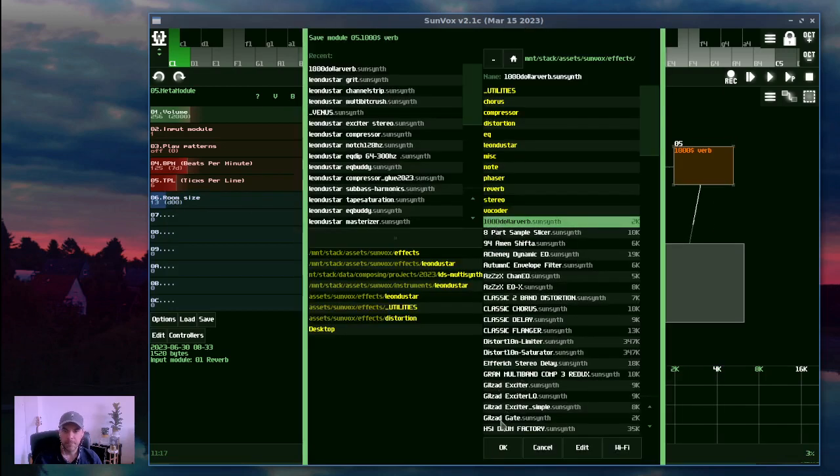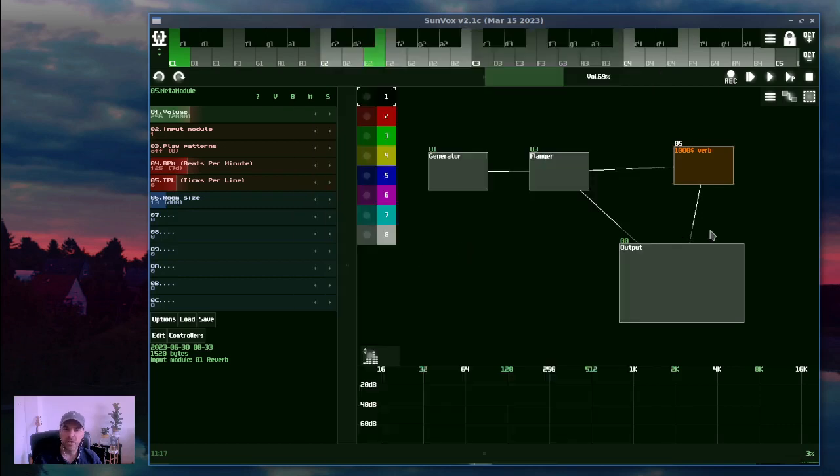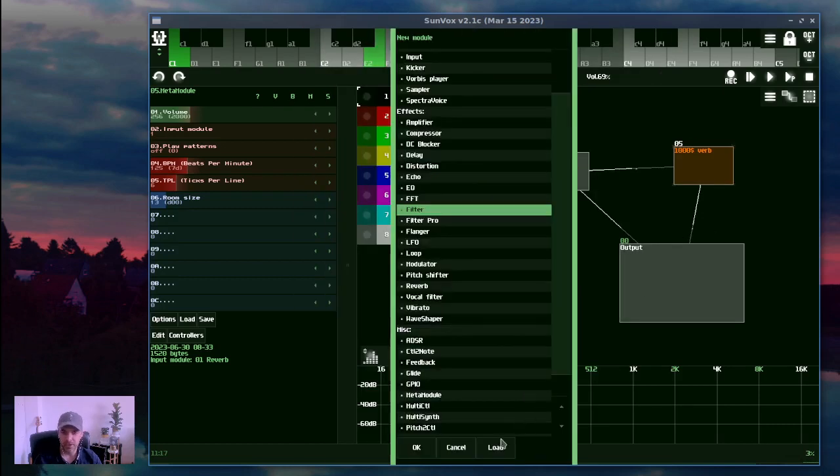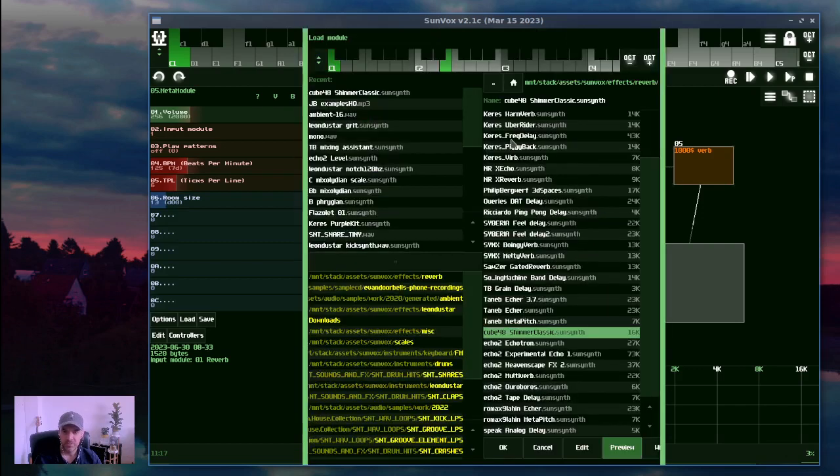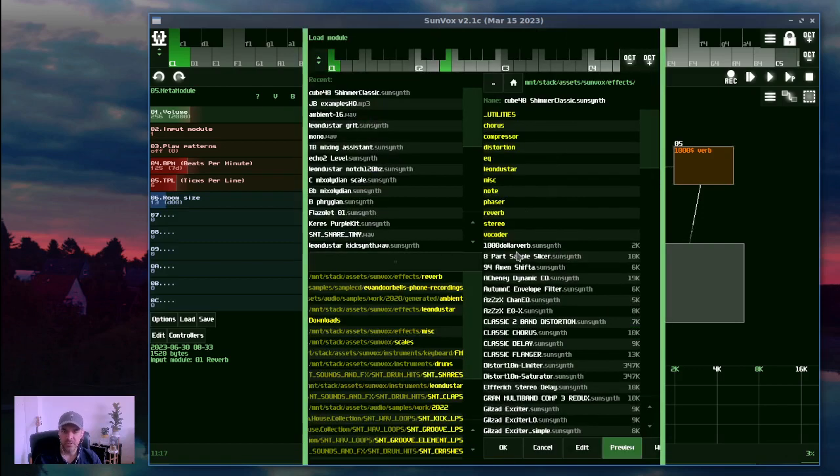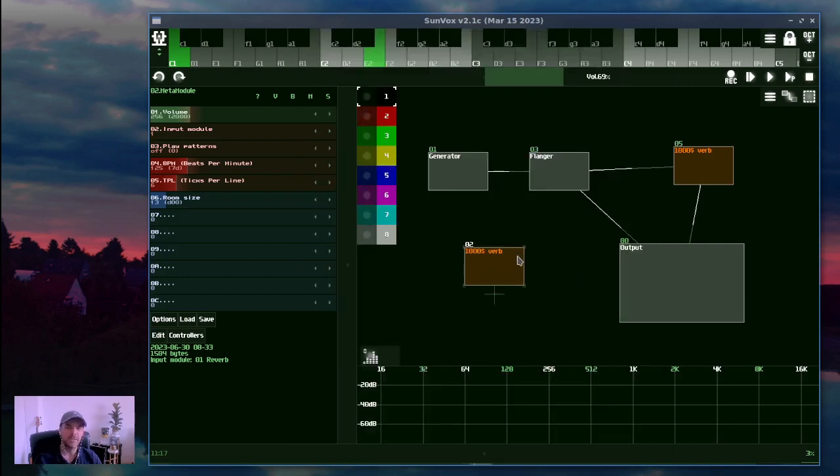And boom, now you can load. If you press load now, here it is, the $1,000 verb. And this is how you can import it into any project, your own effect, your own synthesizer. This is how it works, and this is the power of sunvox, my friends.